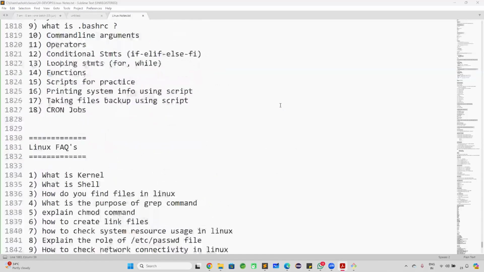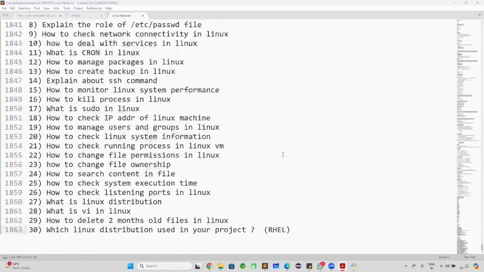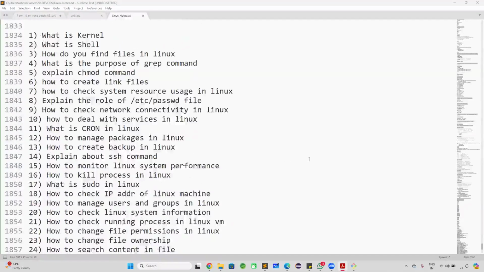These are some common interview questions that they will ask about Linux. What is a kernel? What is a shell? How do you find files in Linux? What is the purpose of the grep command?